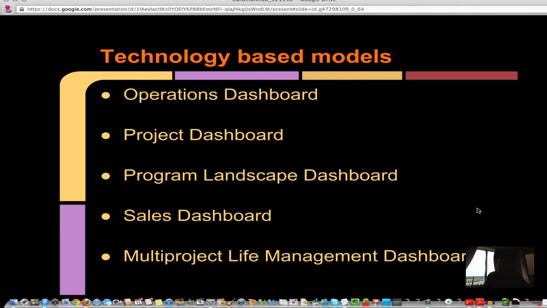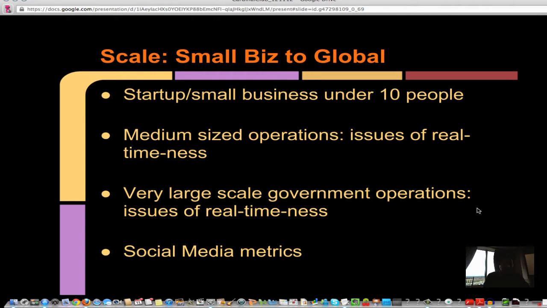I have demos of all these on the web, and I will show you just a couple today to illustrate those points. But the final point here, and the scale I found, is not only small and micro businesses, but say startups under 10 people, such as we are working with right now, to medium-sized operations. Issues of real-timeness become a little bit of an issue.